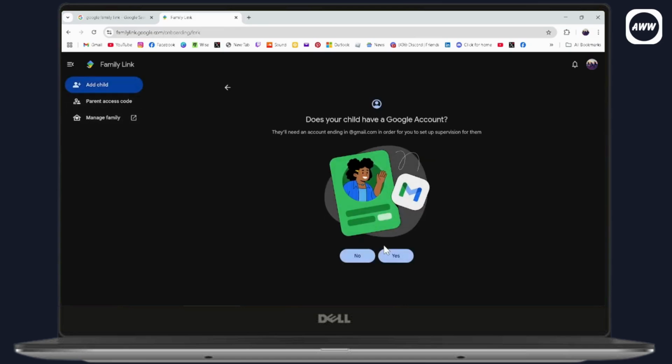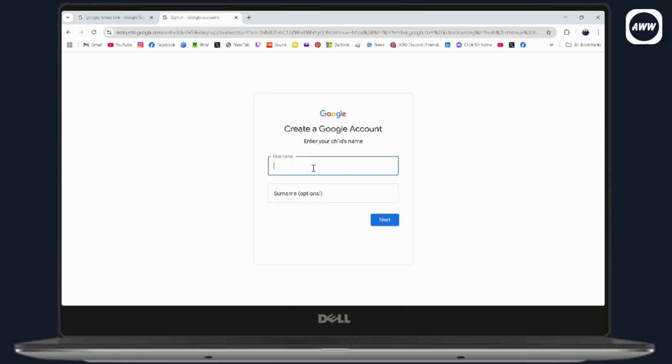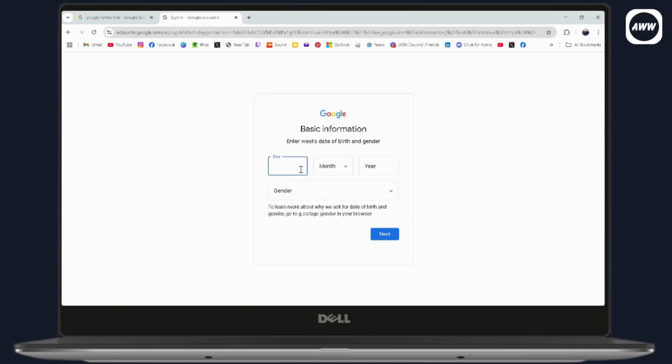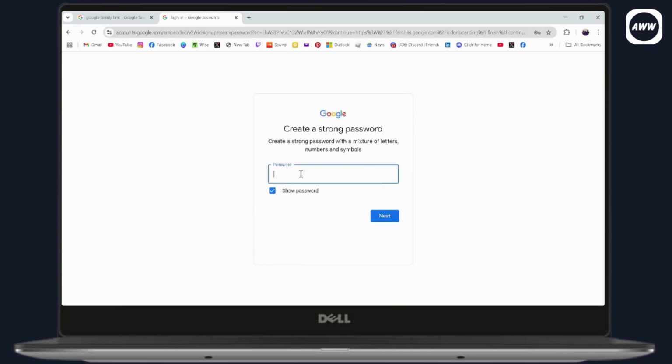or go with add a child. And does your child have a Google account? If yes, then you need to go with yes, or if no, you need to go with no. So you just need to simply go and create a Google account for your child. So go with next, enter your child's first and last name, and then the date, month, and year, and the gender, and go with next, and enter the username and create a password.